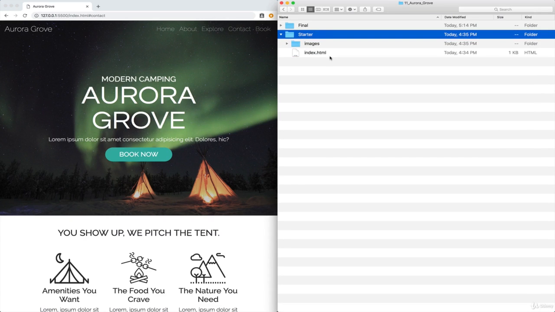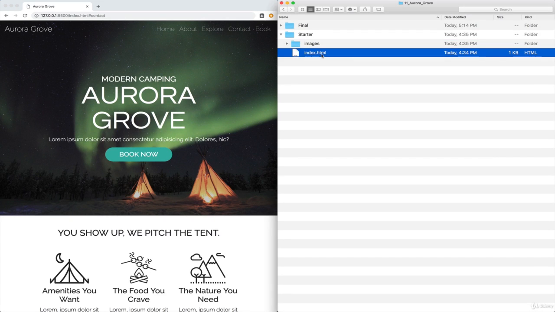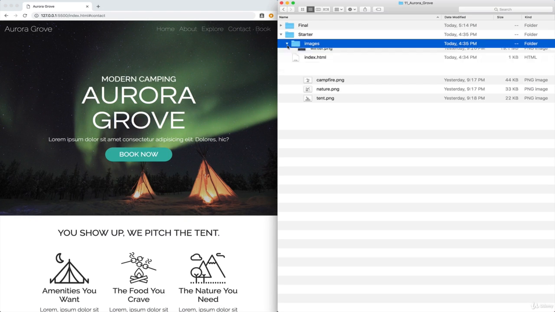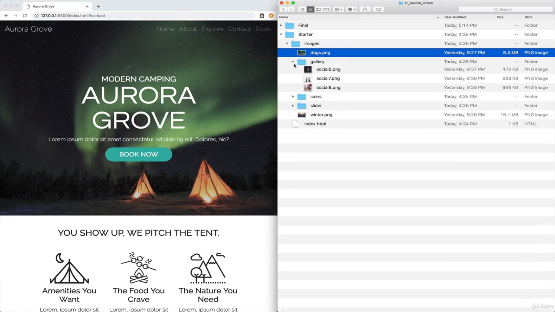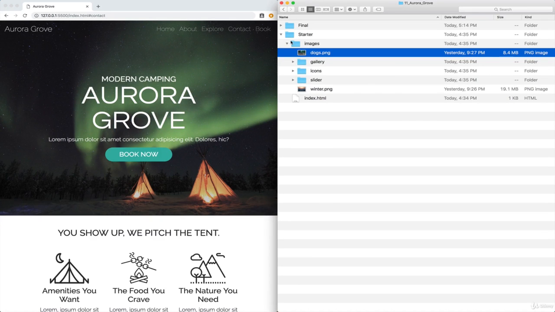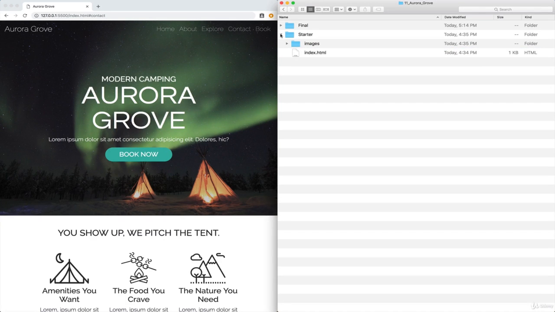If you look at what's in here, there's not much. There's index.html, which I'll open in just a moment. And then there's an images folder, which contains all the images that we use. And there's a couple subdirectories, the icons, the slider images, the gallery images for the social media photos. So those are all the photos. You can use your own if you want, but you don't have to type all the image URLs.